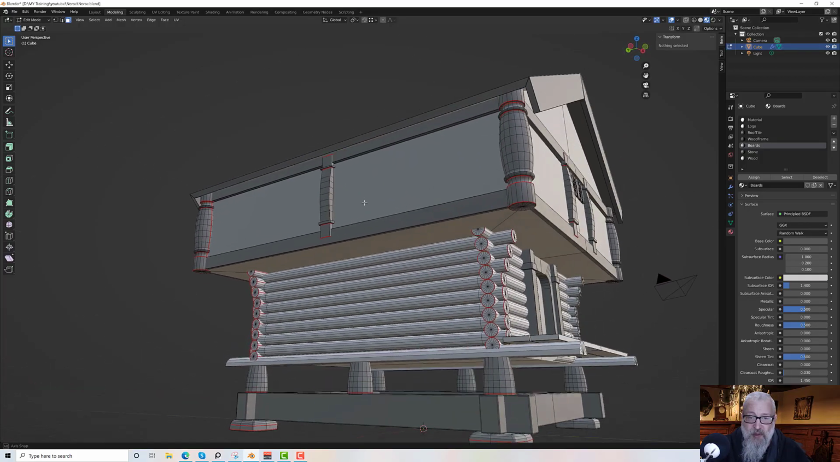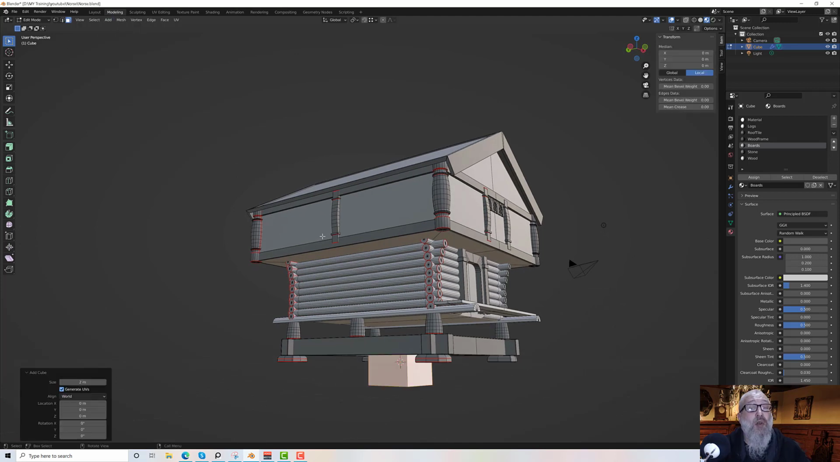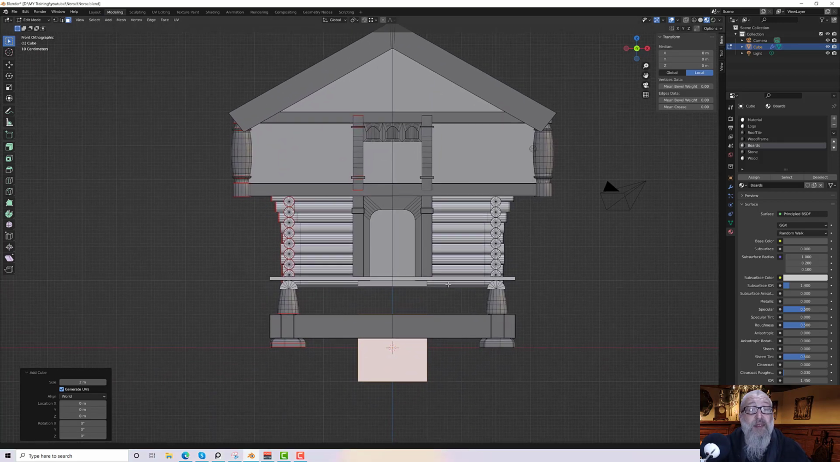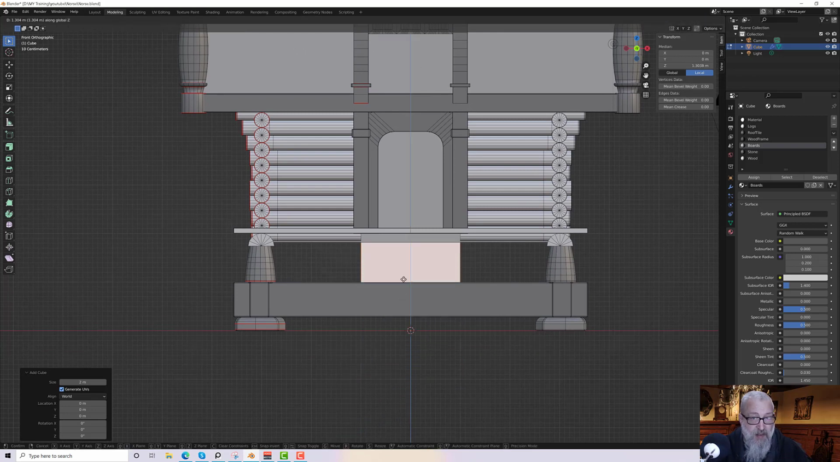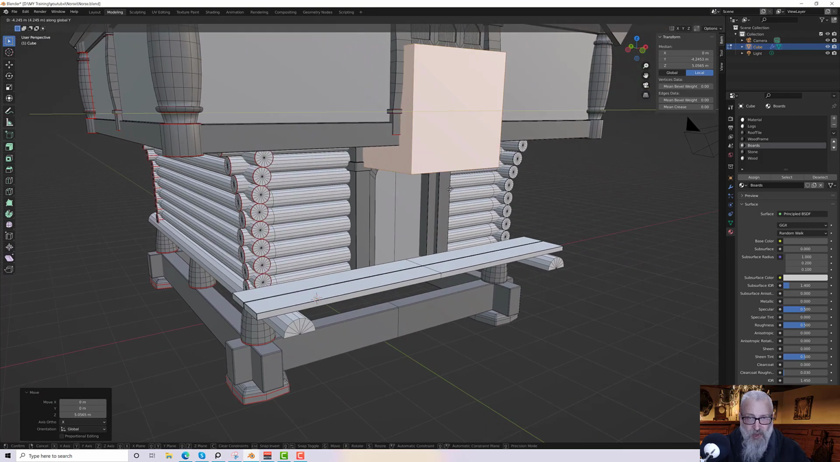Okay, so let's pop some supports in here. So I'll go to add and cube. Let's get into a view. I'm going to put them on the front first because it's easier. So let's move it. So G and Z. I'm going to move it up to somewhere around there. Yeah, just G and Y. I'll move it forward so I can see it. Just going to poke it in a little bit.